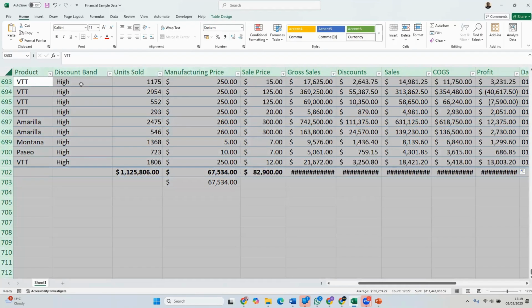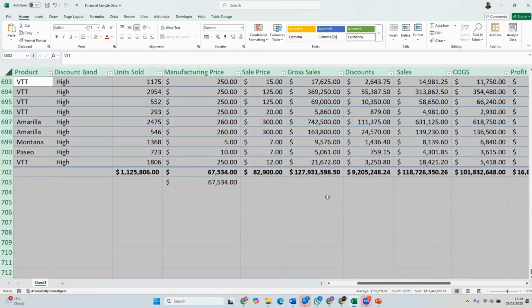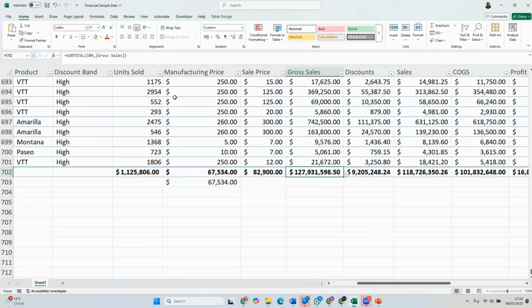I can't see the figure, so I highlight again and then I double click. Then I can see everything. So if you click on this one, it is sum total of this, sum total of this, sum total of this, sum total of this. Instead of me doing it one by one, you just do it together at once.